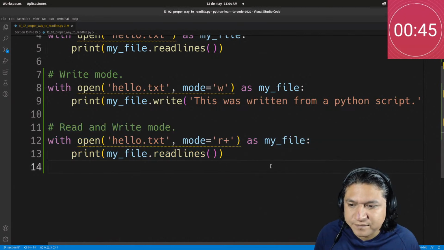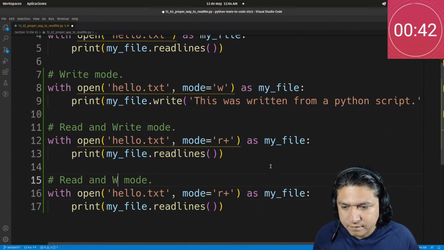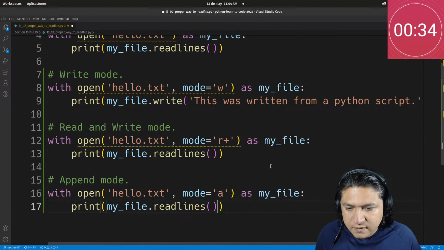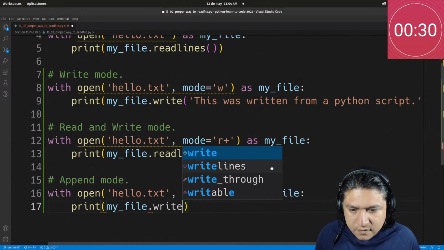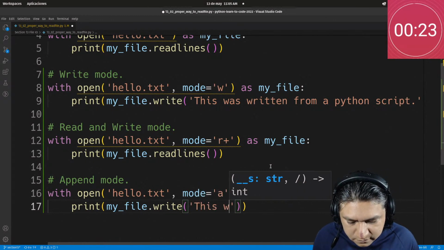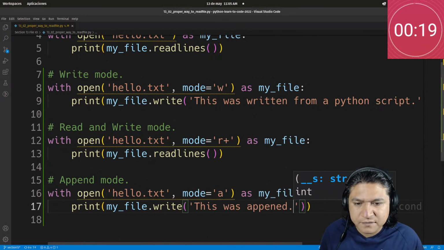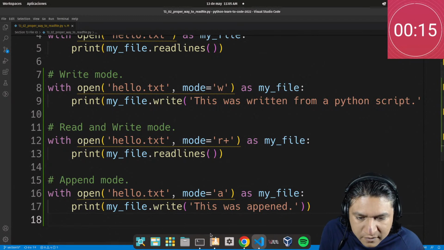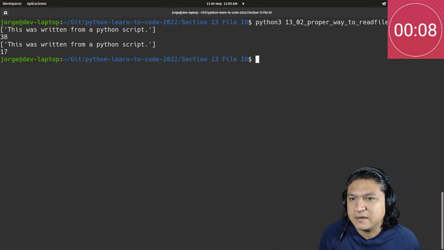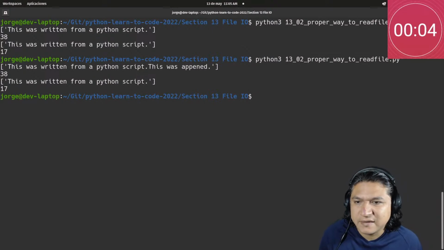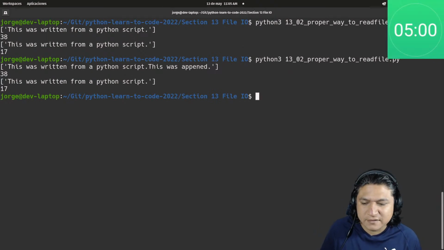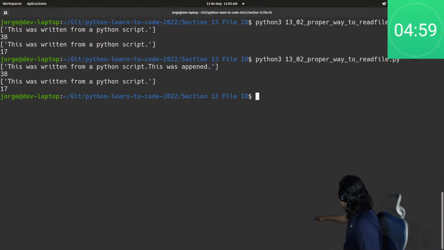So let's copy this. It's with an A. So if I write something, there we go. Since I'm writing the file, that's the first run. This was appended, and it's appended. It's going to append right there. It's not going to add a new line.